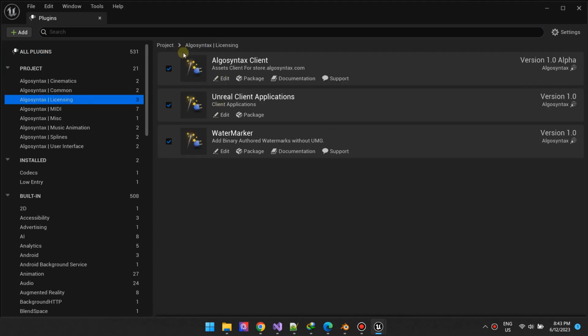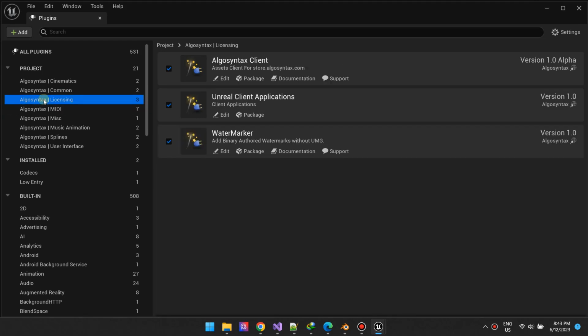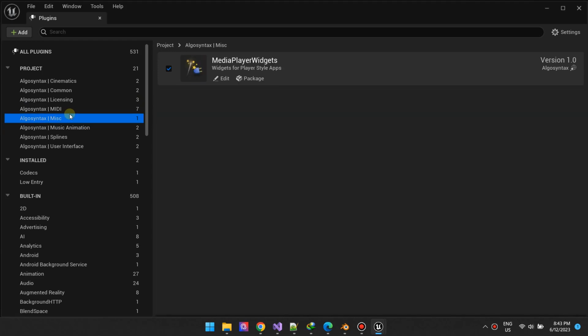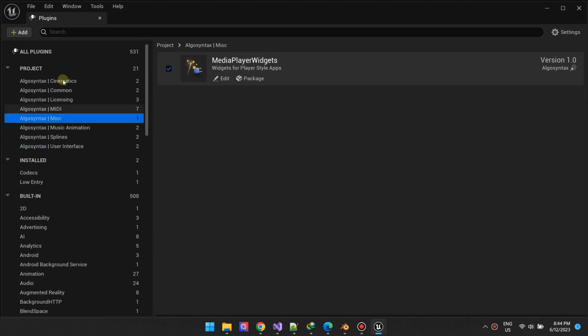Typically, the Algosyntax client comes bundled with some starter plugins and assets to get you up and running swiftly. We recommend taking a moment to enable these as well while you're within the plugins window. In the upcoming section of this tutorial, we'll delve into the details of how to log into the Algosyntax client and unlock the plugins and assets.